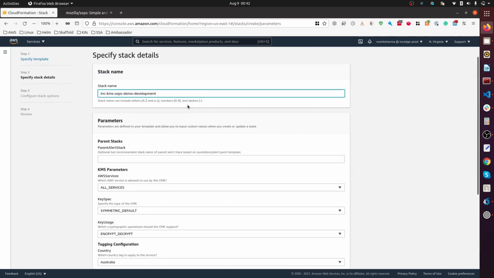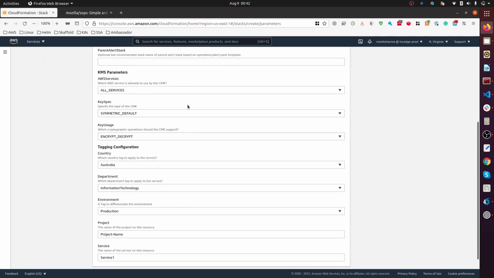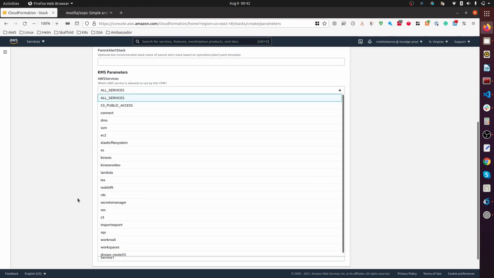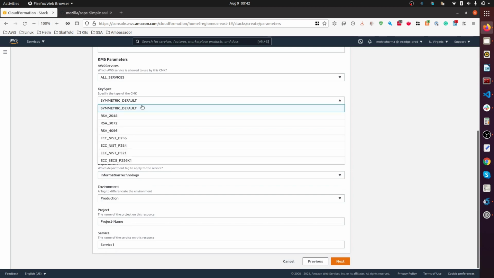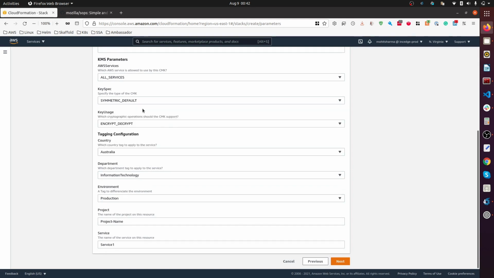Basically in this CloudFormation, I already created some of the parameters, like what services should be allowed to use this KMS key, and by using the symmetric default, which is the symmetric customer managed key, I'm gonna select encrypt and decrypt. Encrypt and decrypt is by default only supported for symmetric keys, not for asymmetric keys. If you want to use asymmetric, you have to use sign_verify.